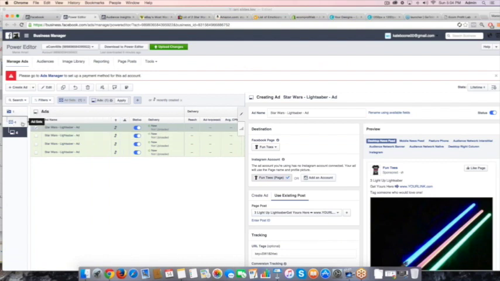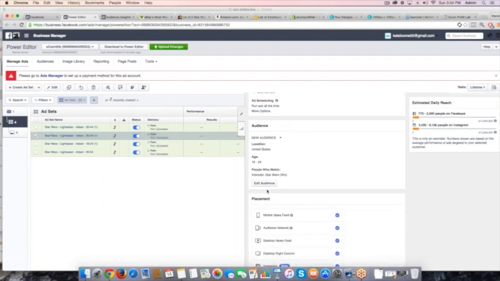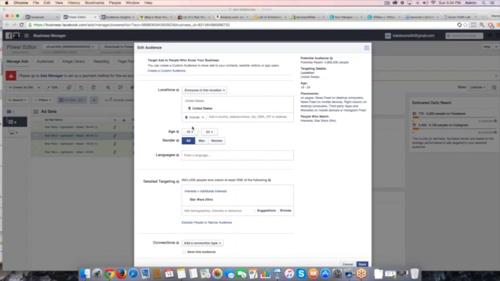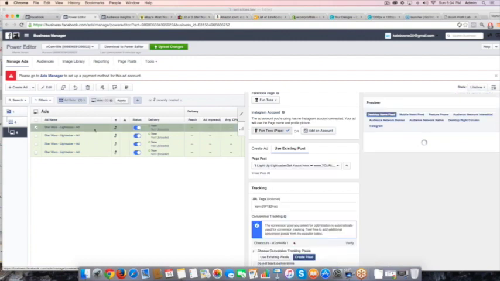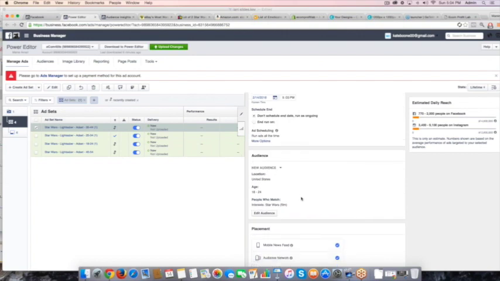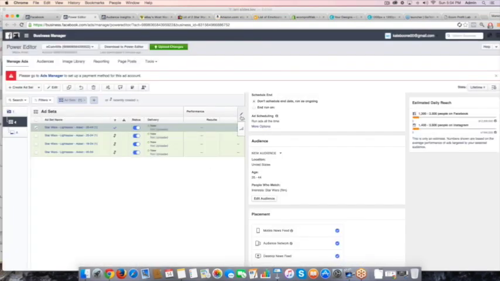What happened there? Right, we're at the ad set level. There we go. Okay, so the age group here is 25 to 34, and then we click save. And then the last one but not least is this one here, which is 35 to 44, and we click save, and that's it.